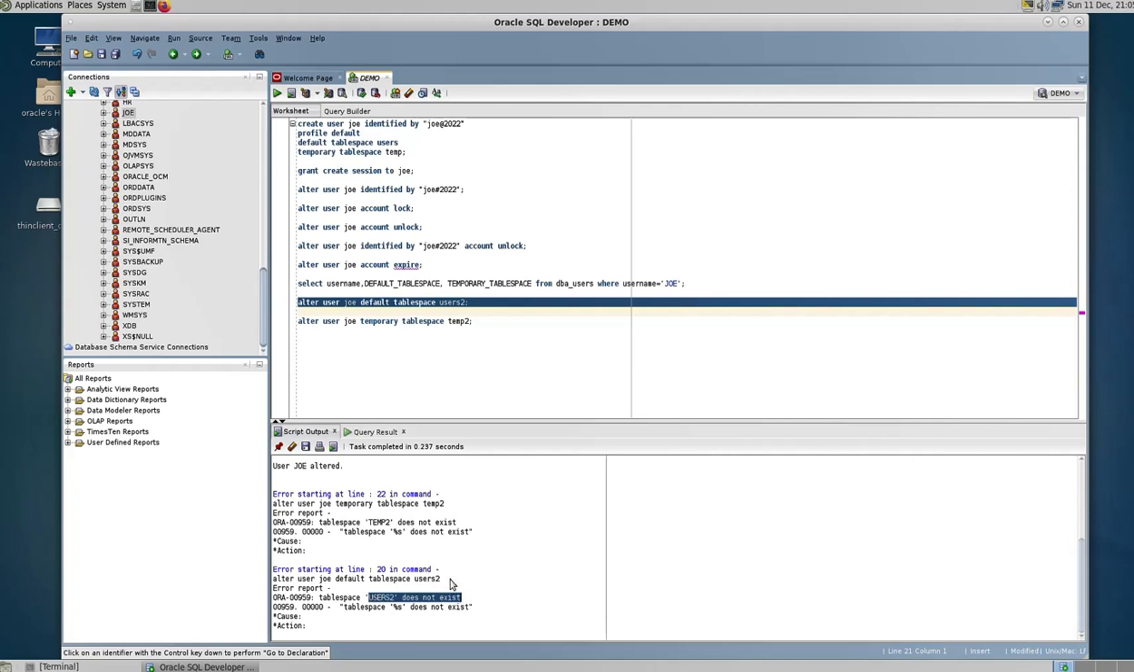Okay, now let's talk a little bit about privileges. A privilege is a permission to execute a particular type of SQL statement or to perform a particular action on a database object. We have two types of privileges. We have system privileges and we have object privileges. A system privilege is the right to perform a particular action.